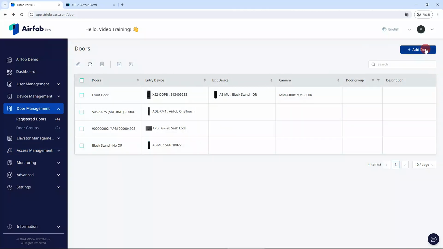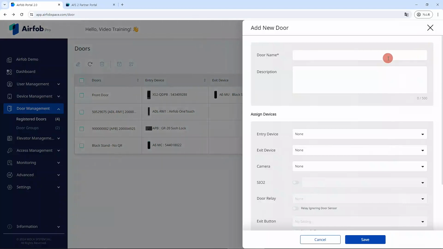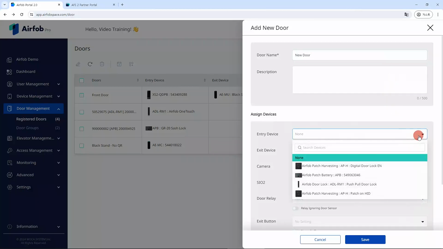Finally, let's look at how to add a door. Adding a new door is just like editing an existing door, but you would add a completely new door, and let's call it new door. And then you can see the entry devices and exit devices that have not yet been assigned to another door in this screen. Now, when you are registering devices, and this is covered in another video, you will have the option to automatically create a door. That's great in most cases because it saves you a step here.